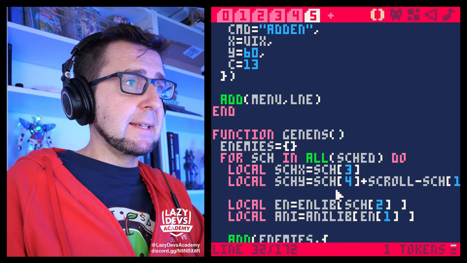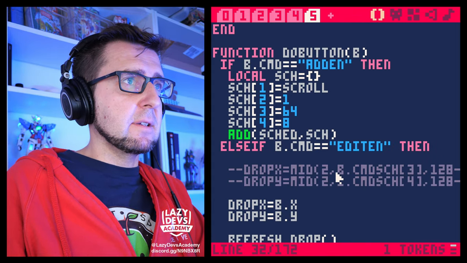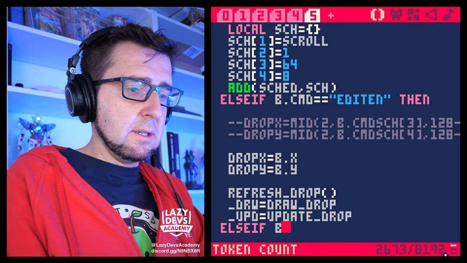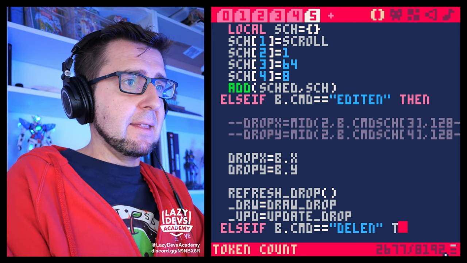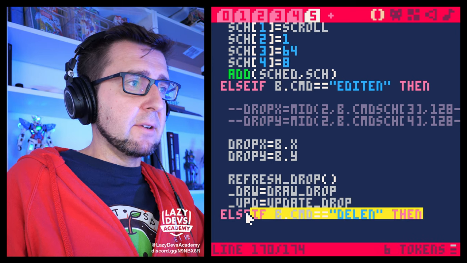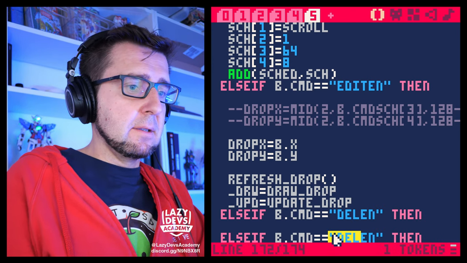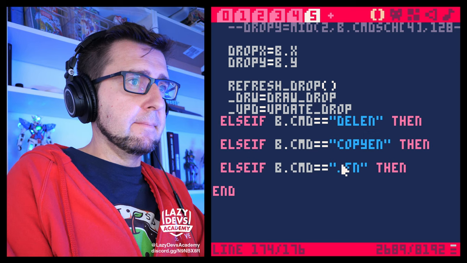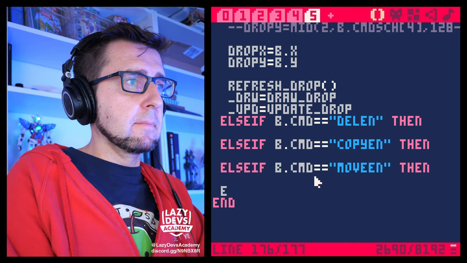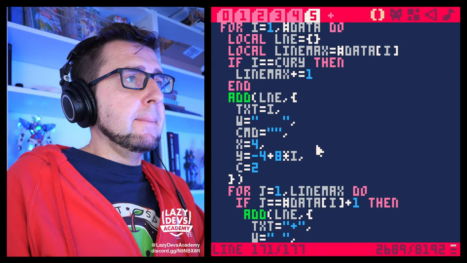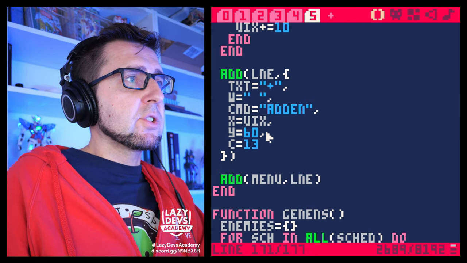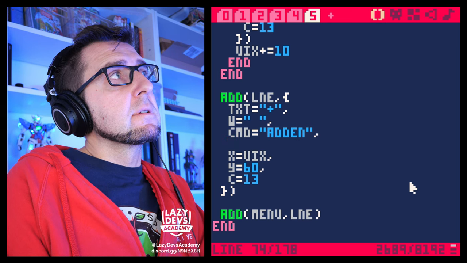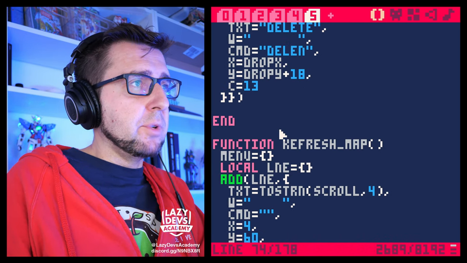So let's program in del n. We actually have a function for that, do button function, where all the buttons reside, else if b dot cmd equals del n then. We can actually add the other commands in here as well, copy n, and move n. Good. Del n. Let me check real quick if we're saving the sure. Not saving the sure. We know which thing we're editing.